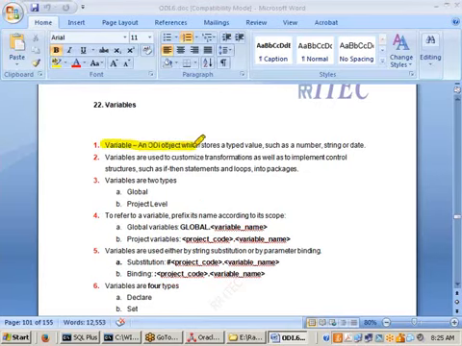Variable: an ODI object which stores a typed value such as a number, string, or date. Whatever you want to store inside the variable, you can store it. Variables are used to customize transformations as well as to implement control structures such as if-then statements and loops in packages. So I can define one variable, with this value equal to 10, then do this. Like your for loop: I is equal to 0, I less than or equal to 10, I plus plus. That means whenever the variable I value is less than or equal to 10, we continue with the loop.